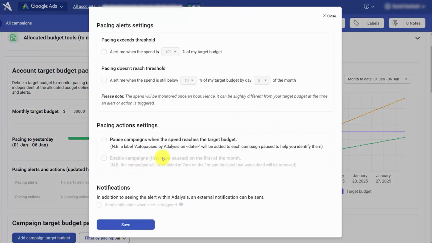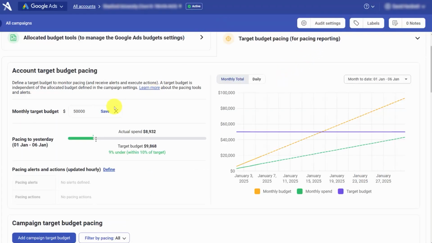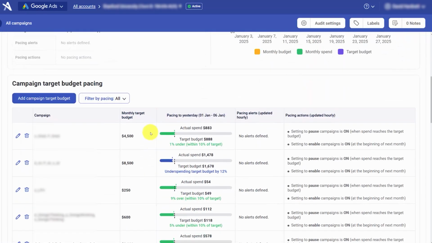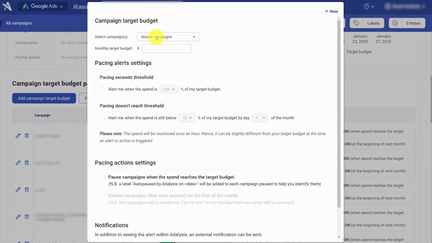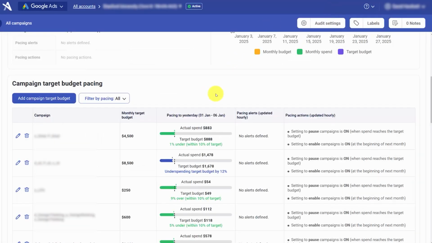In addition, you can define alerts to get notified if you're not pacing, if you're missing your pacing amounts, and even pause and unpause accounts. Now, if you don't want to see this information at the account level, you can also set this up by campaign or campaign groupings. So that way, if you have brand and non-brand and maybe top of funnel, middle of funnel types of budgets, you can define those budget targets, choose what gets included in those, and then have the same options for pausing, unpausing, etc., for how your budgets are being paced over the course of a month.